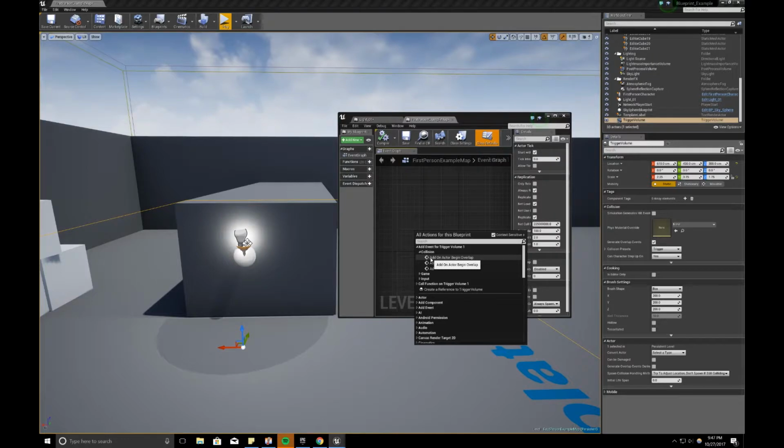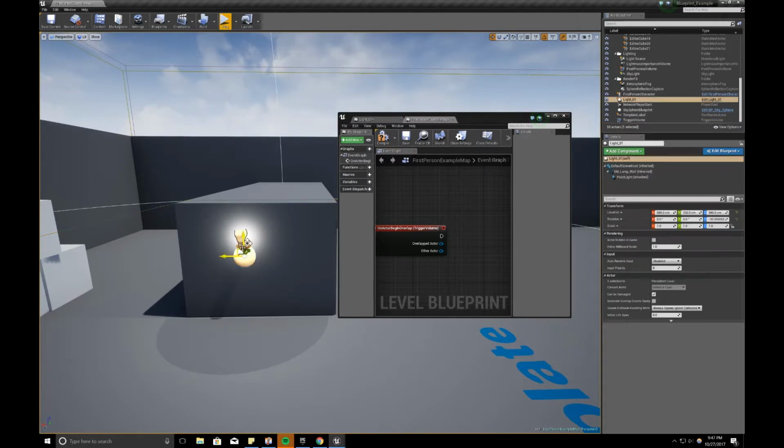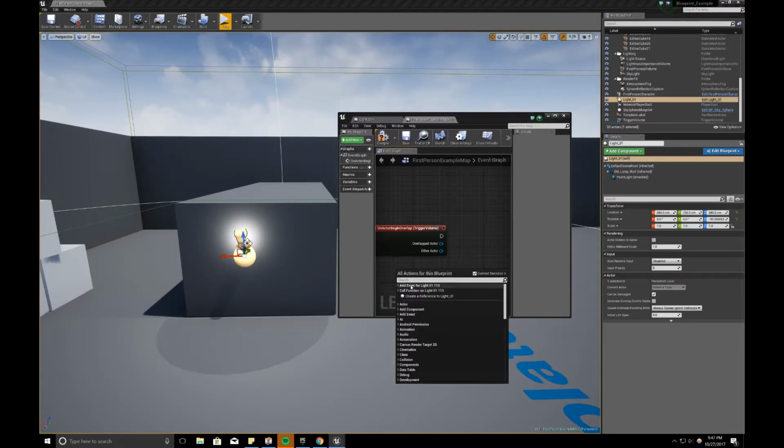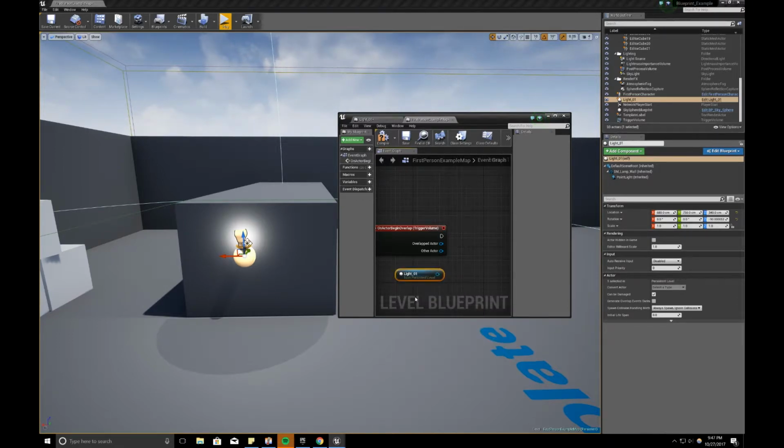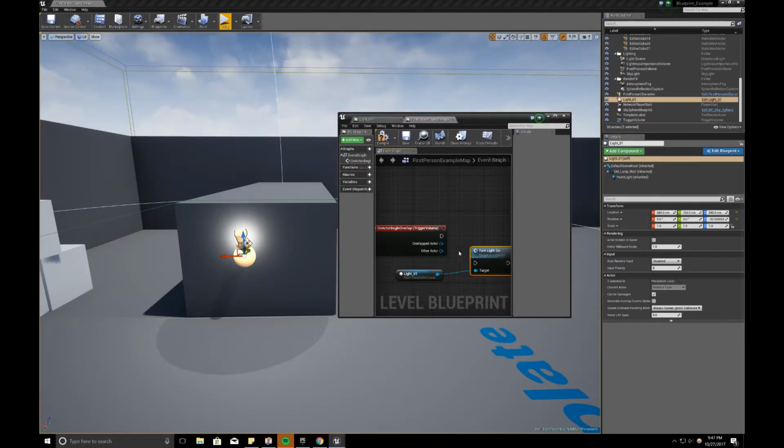In our case, turn on the light. So on overlap, begin trigger volume. What are we going to do? We want to turn on the light. How do we talk to the light? What you do is you select the light and right click and do create a reference to light 01. Just as we created a reference to the point light inside the light blueprint, I'm now creating a reference of the light itself inside the level blueprint. Now I'm going to drag off a pin and search for turn. And now I have turn off light, turn light off, turn light on. I want turn light on.